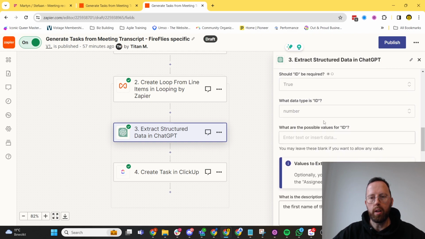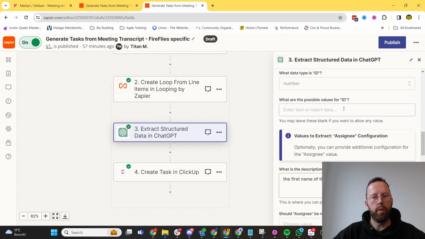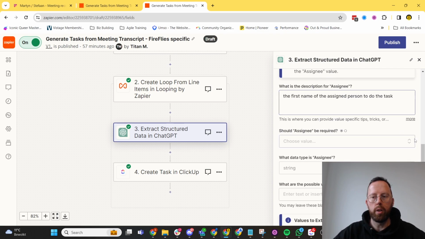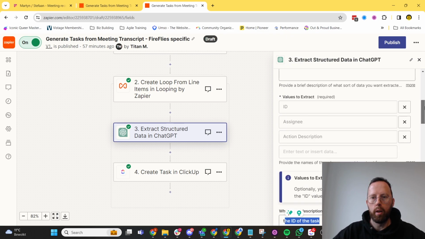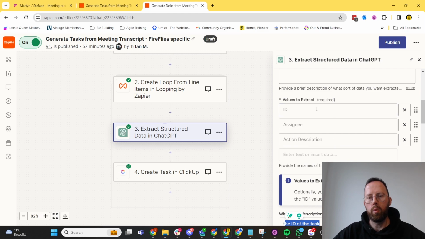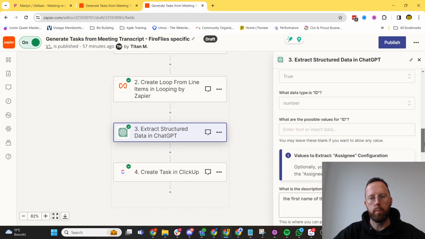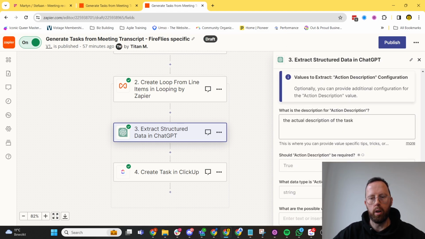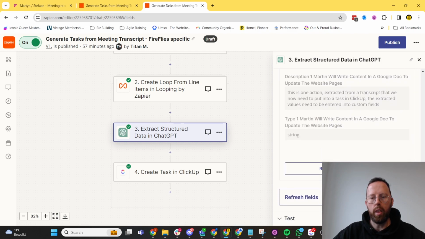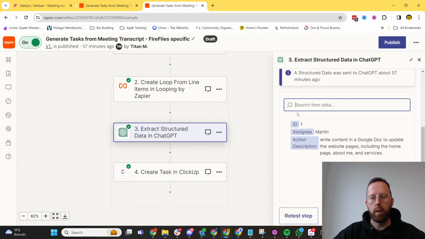Should it be required? Yes. What data type is ID? It's a number. What are possible values? Doesn't matter. And you do this for all the fields, all the values that you want to extract. That's the information you give ChatGPT, right? Once you have done that, it will come back with an output like this. So this is structured data coming out of ChatGPT.